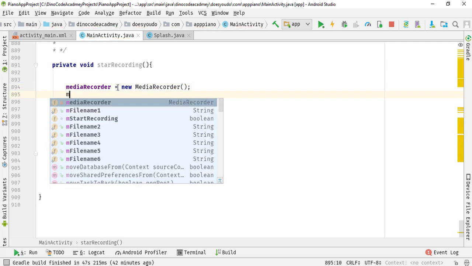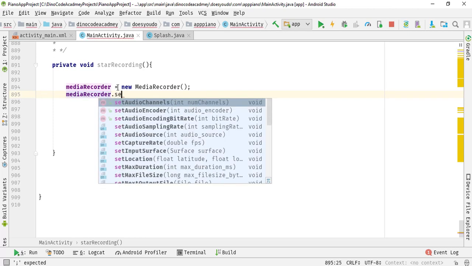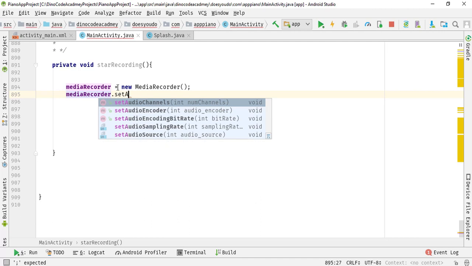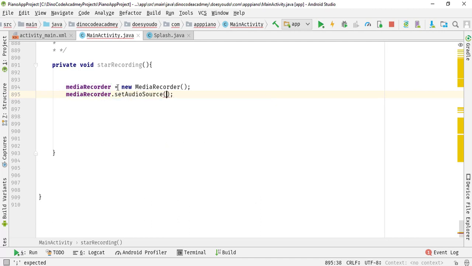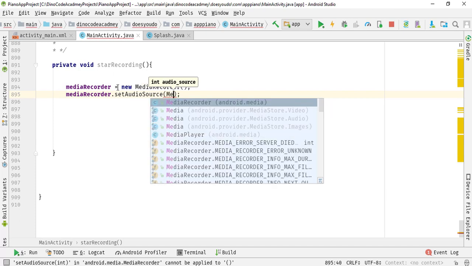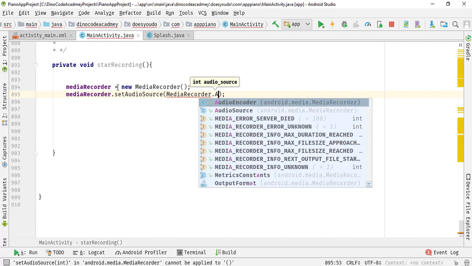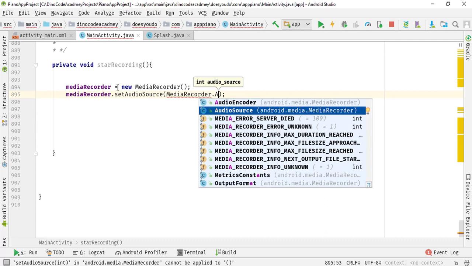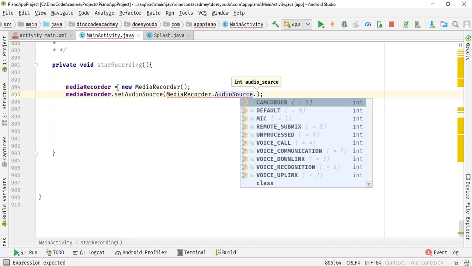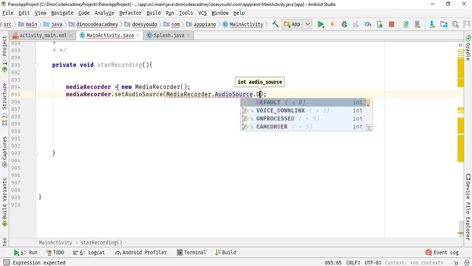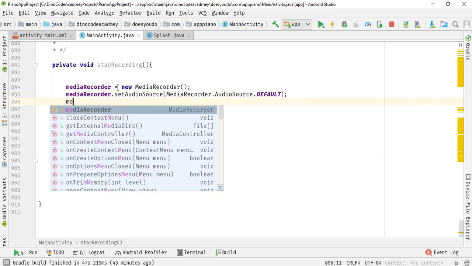Then after that I'm going to set the audio source. So I'm going to type setAudioSource. This is our method. I'm going to type MediaRecorder.AudioSource. This is the audio source. After that we want the default audio source. Then again hit enter, and again I'm going to use mRecorder.